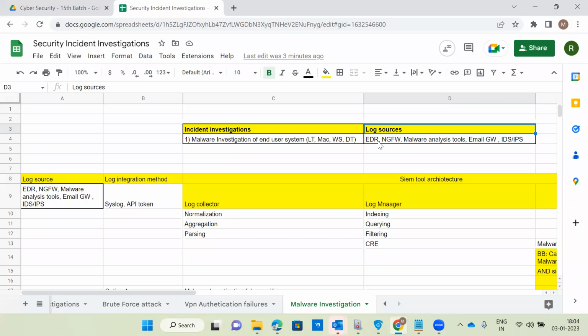One is EDR, endpoint detection and response. It takes care of malware scanning. We have already seen threat prevention as part of the Sophos EDR tool. It has an inbuilt malware scanning mechanism and also HIDS, HIPS capability, even DLP capability, file integrity monitoring and so on. So EDR is a mandatory and primary tool to integrate the logs for malware investigation. Number one tool is EDR.